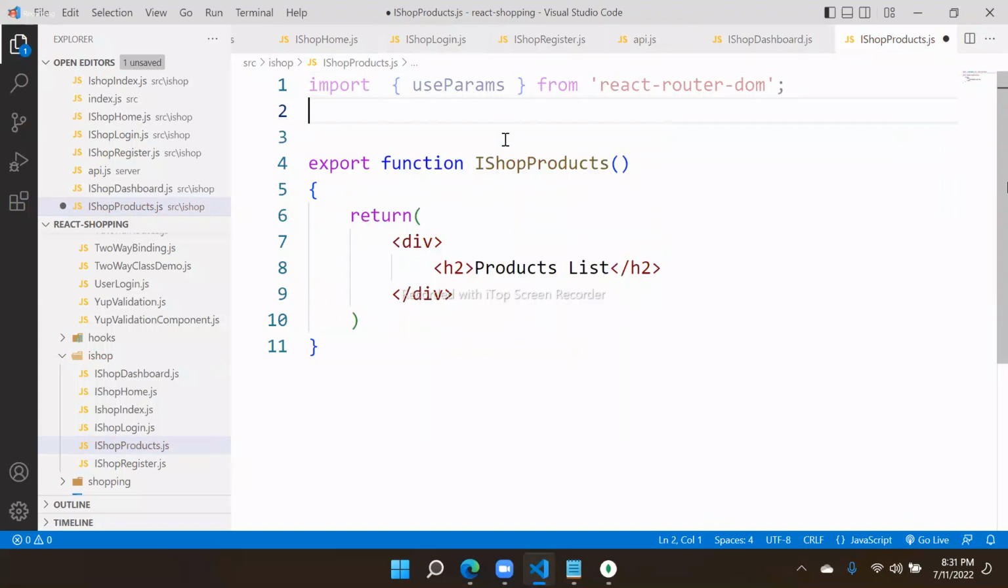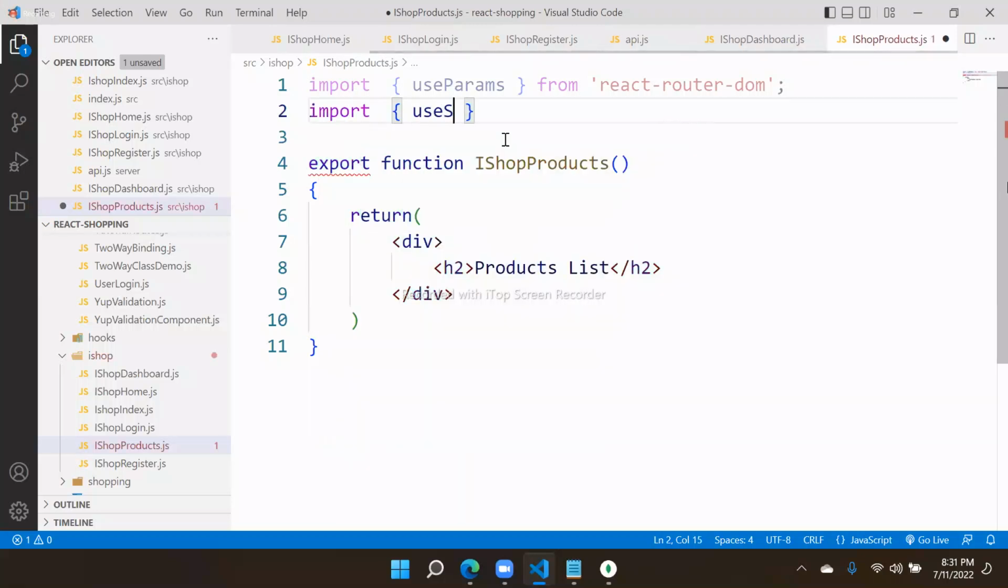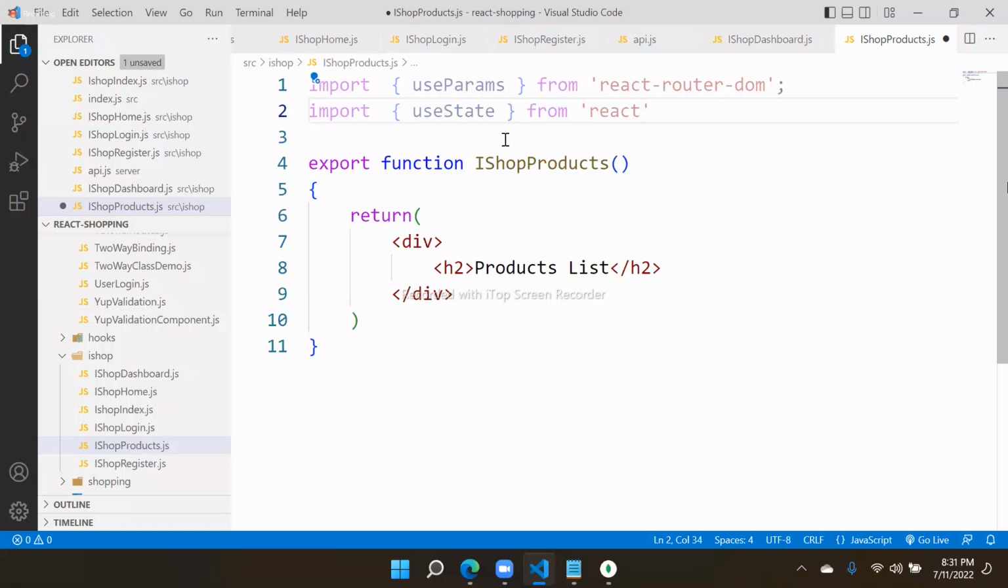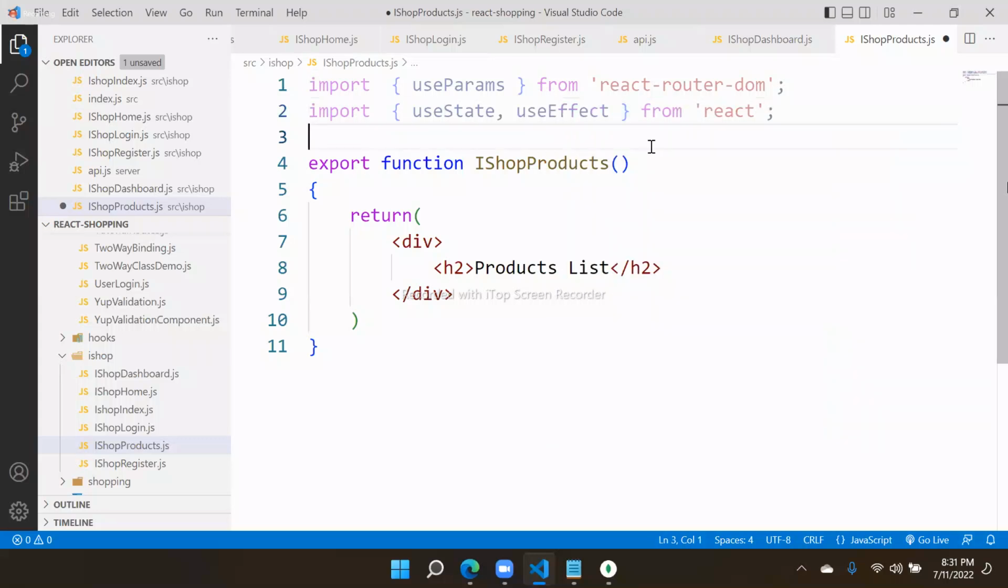And we need imports. So we will import useState from React. And what else we need? useEffect. We will use useEffect and useState. We are importing these: useState, useEffect, and useParams.